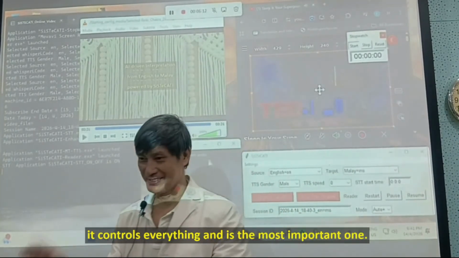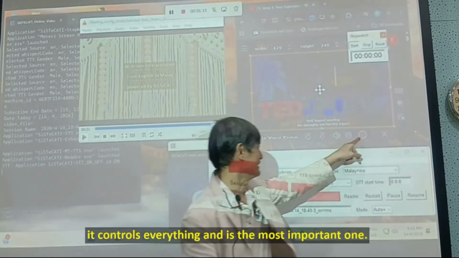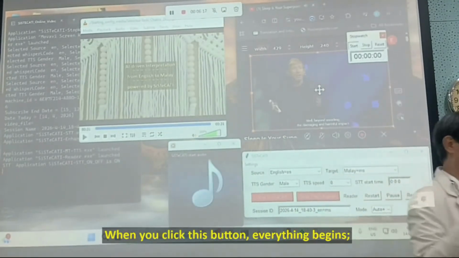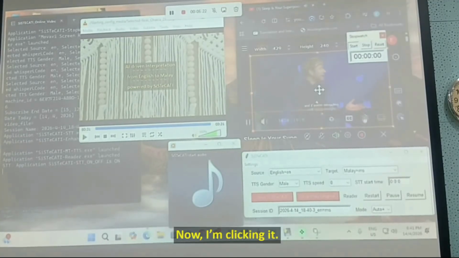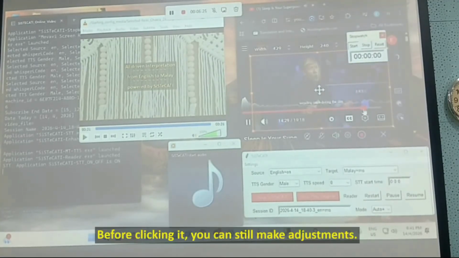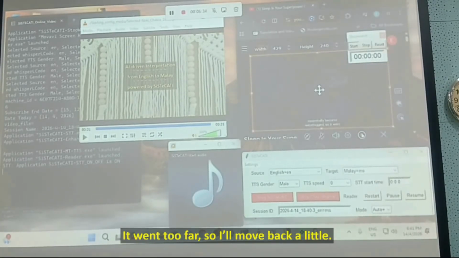It controls everything and is the most important one. When you click this button, everything begins. Otherwise, all components remain on standby. Now, I'm clicking it. Before clicking it, you can still make adjustments. It went too far, so I'll move back a little.